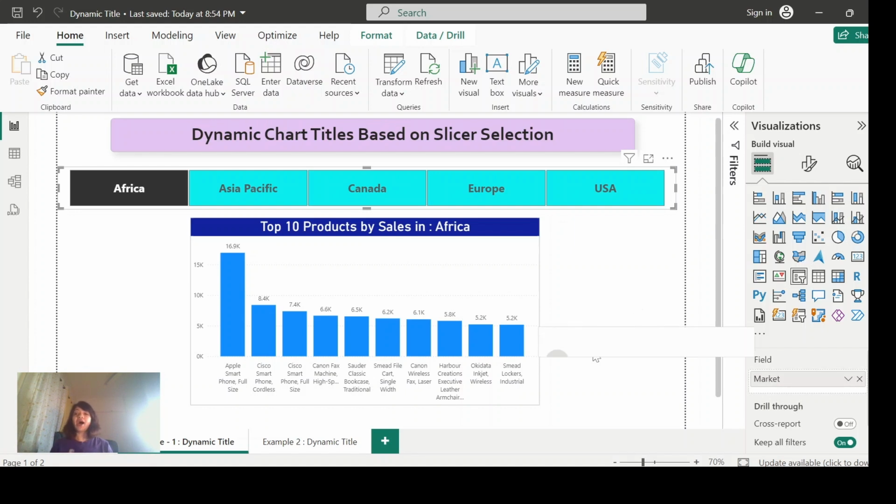Today I will show you how to dynamically change the chart titles based on the slicer selection. For your understanding, I have already created a slicer with market data, and then I'm showing a bar graph with the top 10 products based on sales. If you see here, since Africa is already selected, the title is showing Africa.